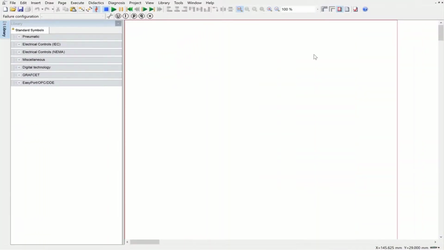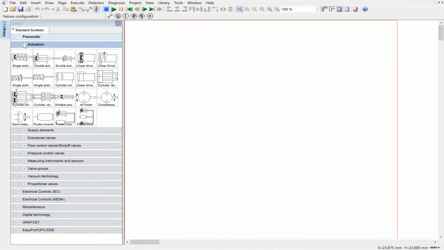Okay, in the first part of the video we saw how a quick exhaust valve functions, and we also looked at one example and the circuit related to that example. In this part of the video I'm going to design that circuit inside FluidSIM. Without further ado, let's start designing the circuit inside FluidSIM. So what we had in there, we had a double acting cylinder, right?